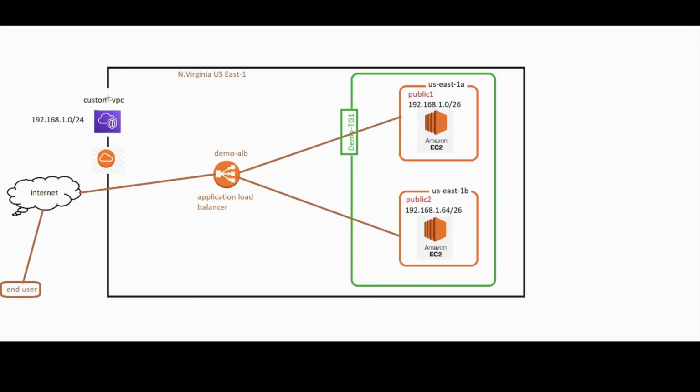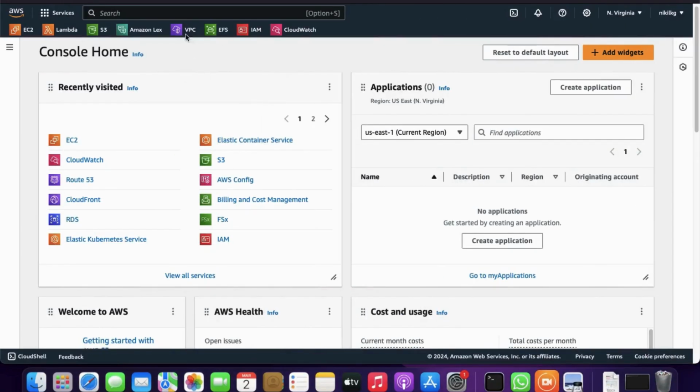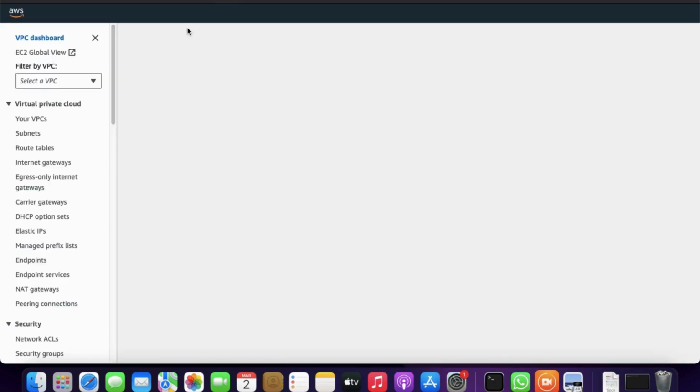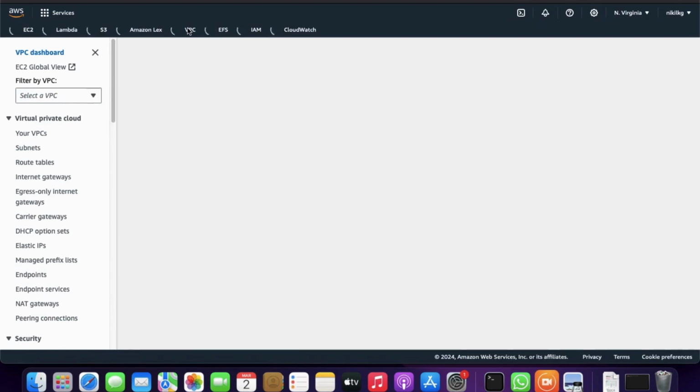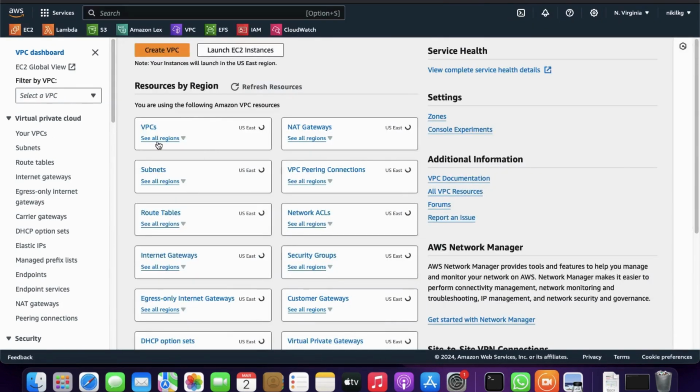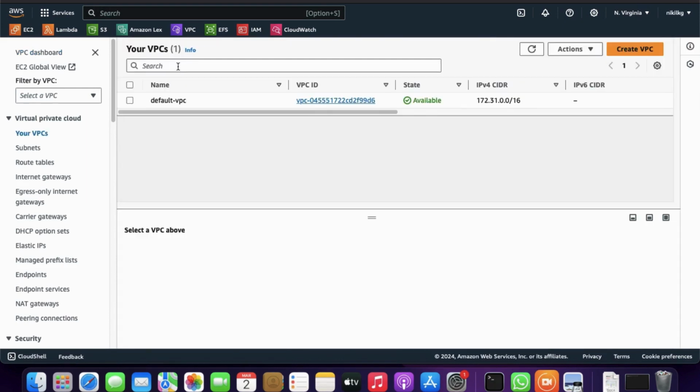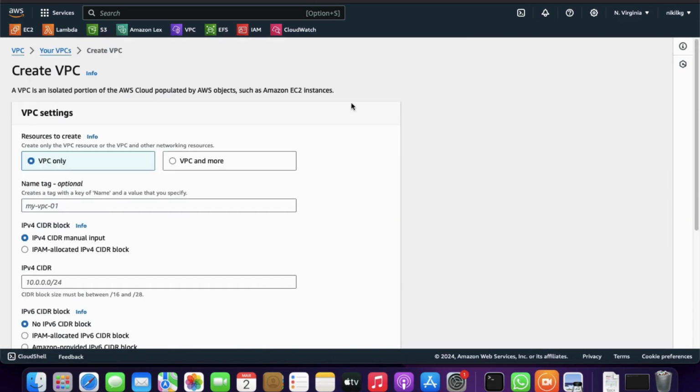The first part is creating a custom VPC. Since I already added VPC to my favorites, I'm clicking on the favorites menu, VPC. Okay, it's taking time. Let's go to the VPCs. I could click on create VPC, but I just want to see the current VPCs. Currently I have only one VPC, which is the default VPC. Now I'm clicking the create VPC menu.